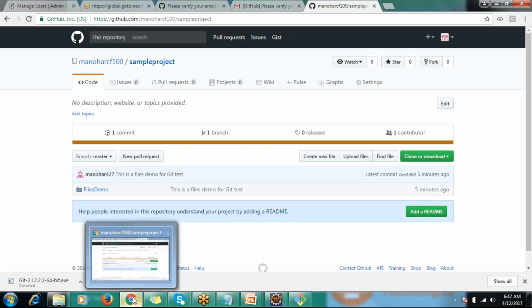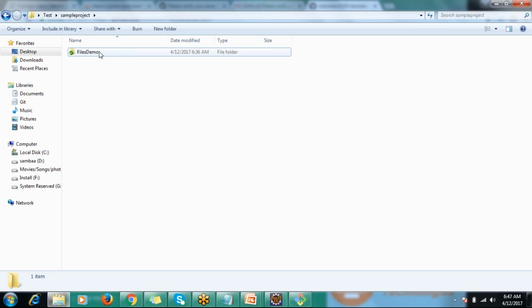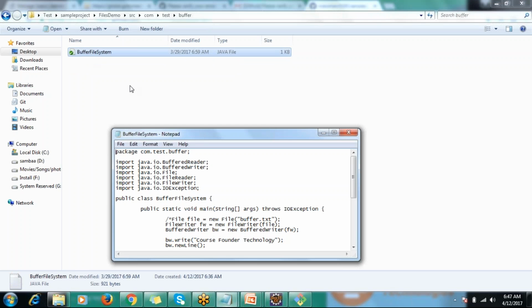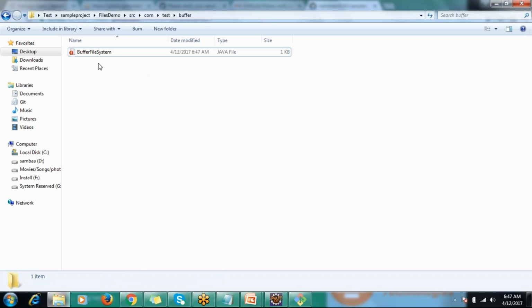Now we have already committed, right? Now our files demo is there on the internet, correct? Let me open this files demo and open src, and the buffer file is also there on the internet. Now I'm modifying this file. I'm adding one comment, test comment. So I modified this file. Save it, then come back over here. You will see there is a red mark, meaning this file is modified.